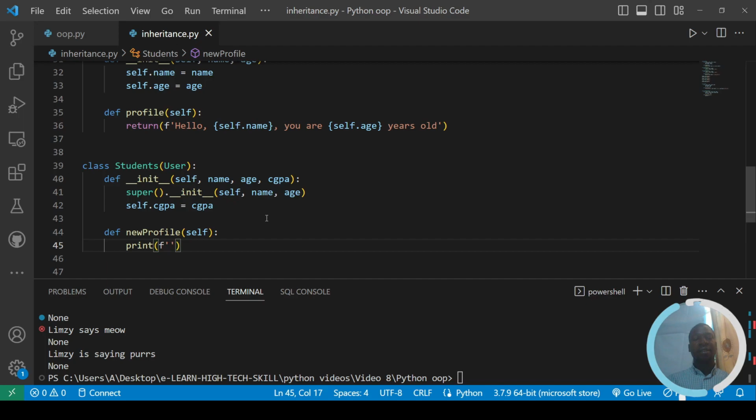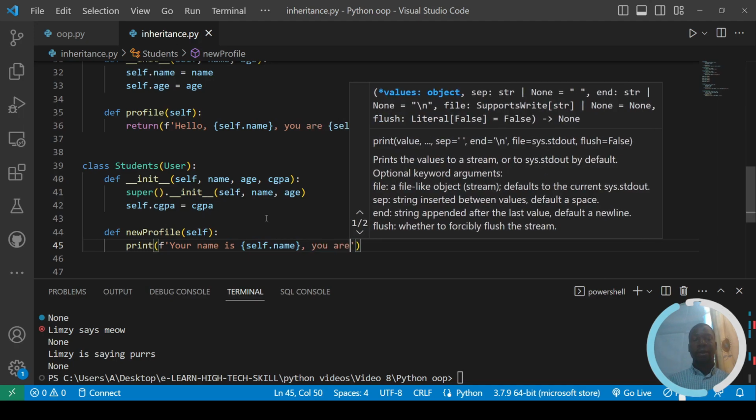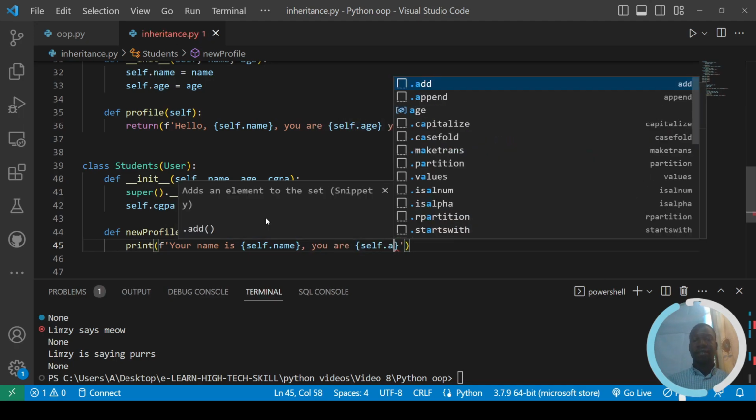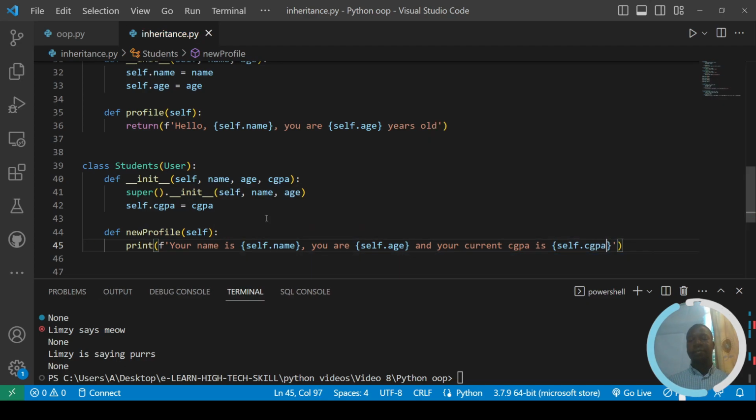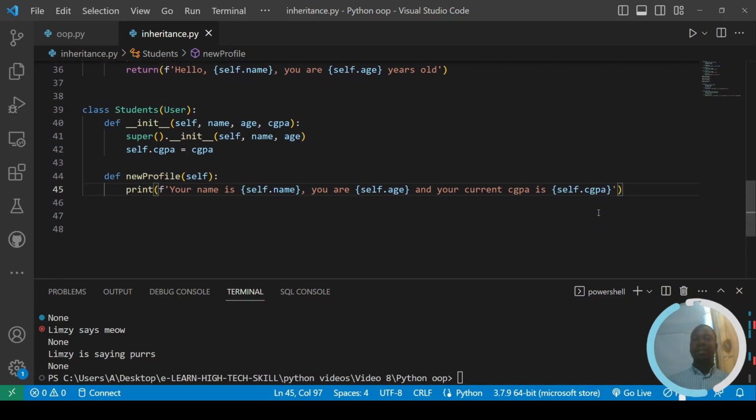Your name is self.name. You are self.age, and your current CGPA is self.cgpa, just like that. So now I have that.